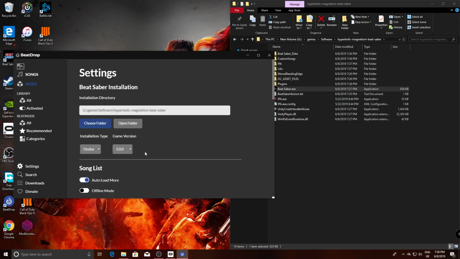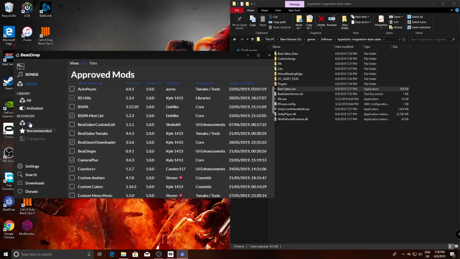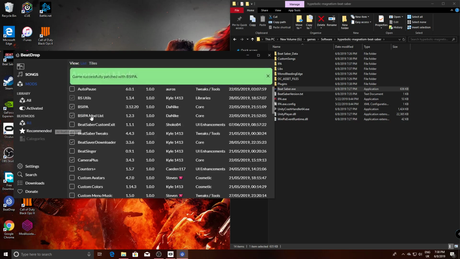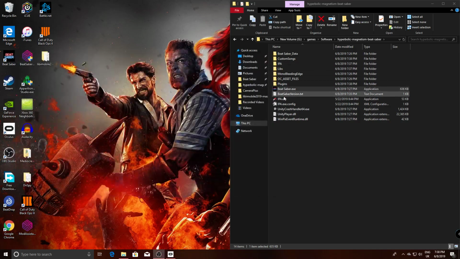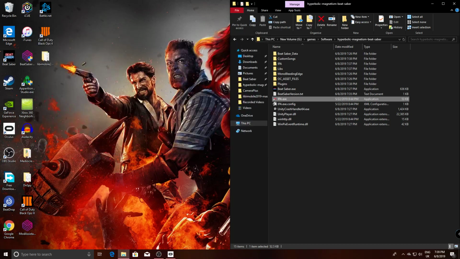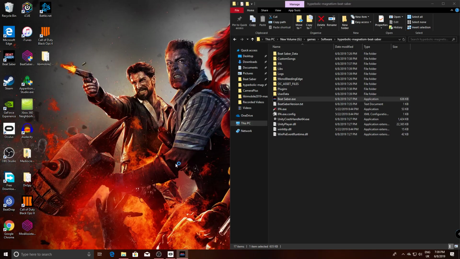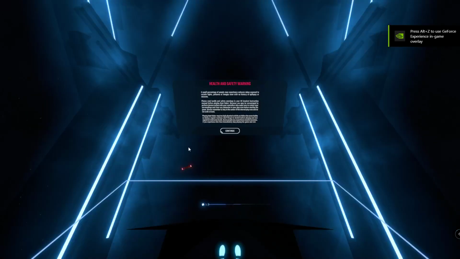Alright, so let me just go back to settings, scan for mods again. And then just click on that and it should do it. That's that, and now I've closed out of that. Like I say, I always do that just to make sure it's copied and everything's up to date. Then I do open up Beat Saber. Now I shouldn't need my hand over the camera if it's worked. There we go.